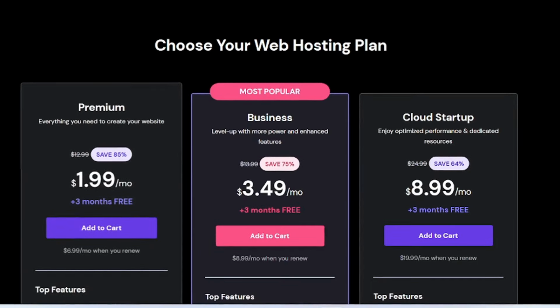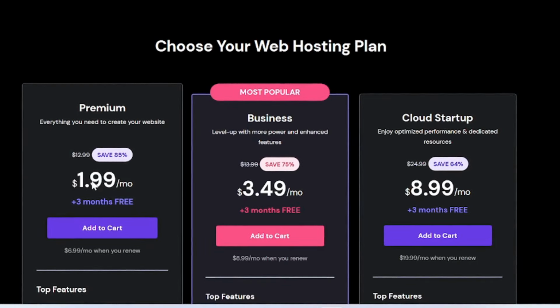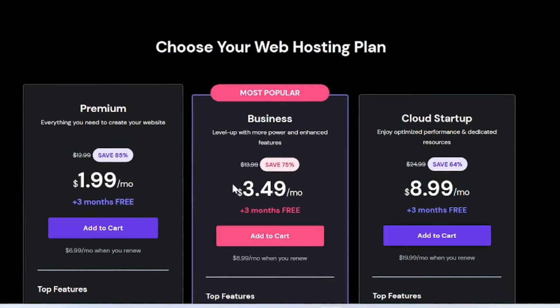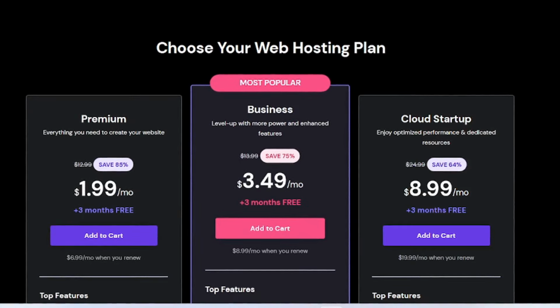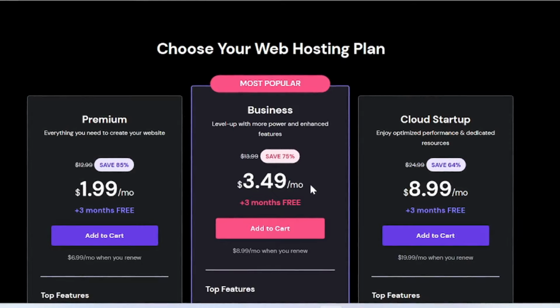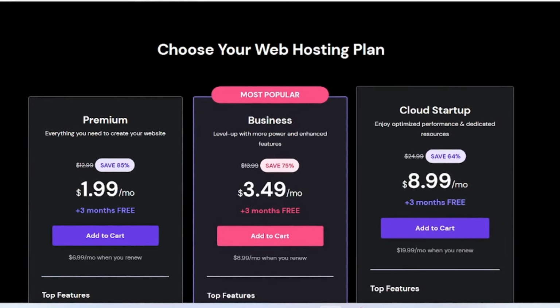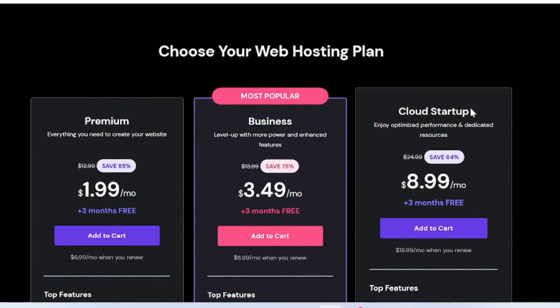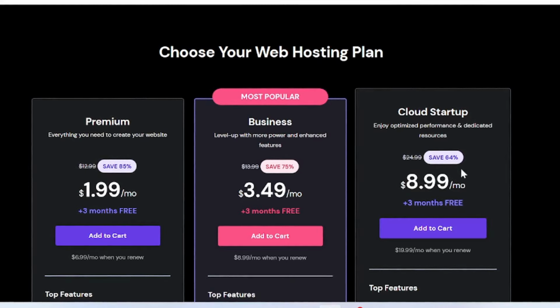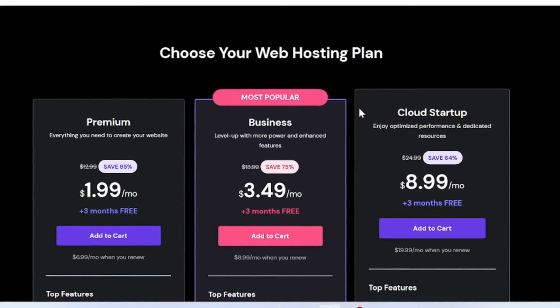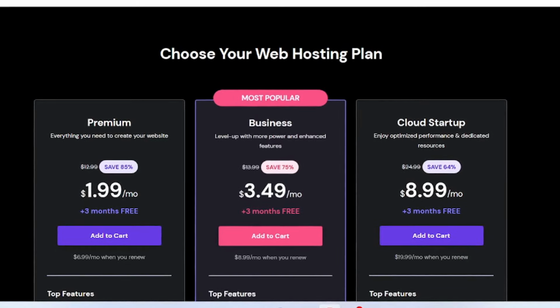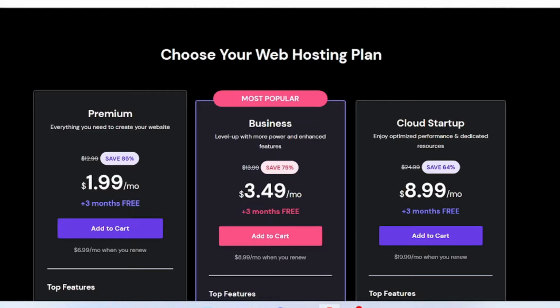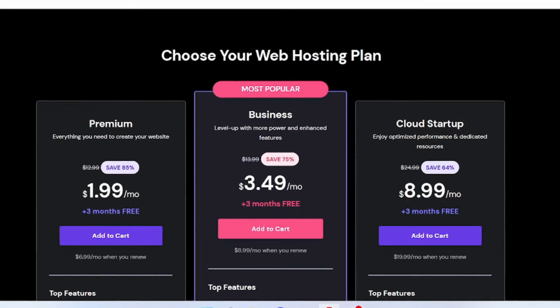We have the first premium plan, which is almost $2 a month, and we have a plan at $349 a month. We have Cloud Startup. We're not going to use this plan at all unless you are a really big company. It's for $9 a month. So what we need to consider is either that plan or that one.